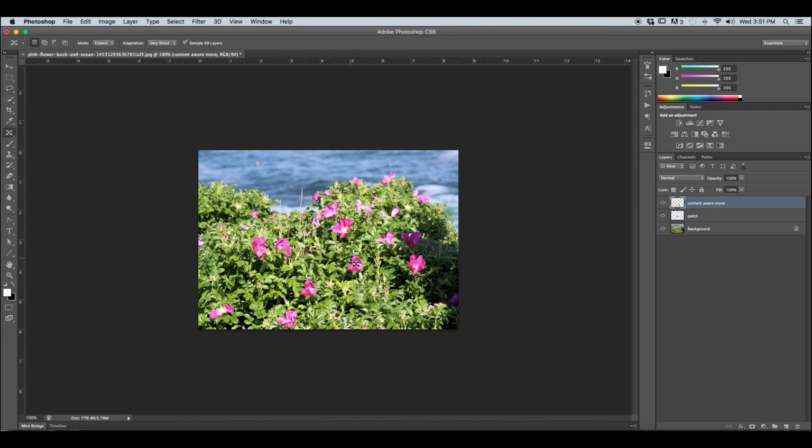Alright, so the tools we went over today were the patch tool, essentially allowing us to patch over objects within our document or photograph. Whether it's unwanted or it's just distracting, we're able to select that object and patch over it with new pixels. We also went over the Content Aware Move tool, which allows you to select an object and move it to a different location within your document.